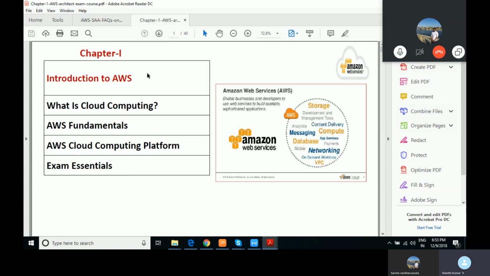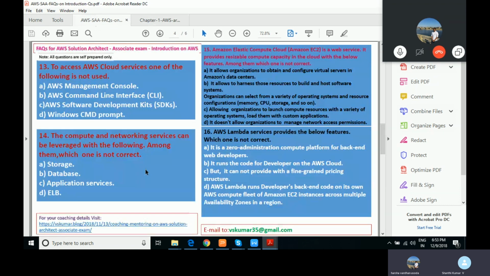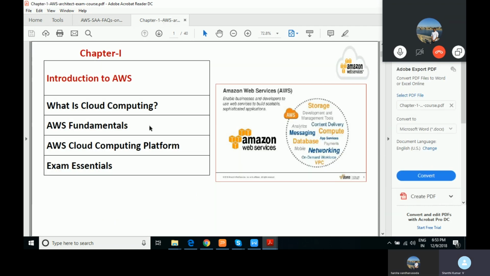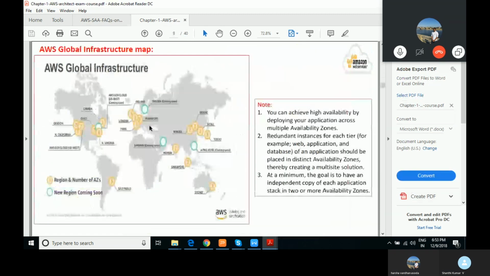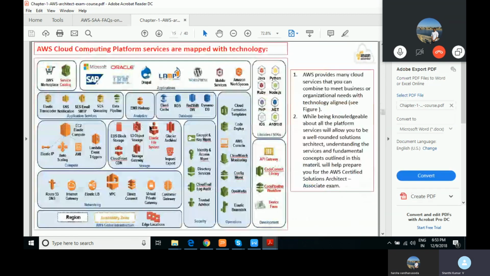I thought you had finished giving the answer. Tell me. ELB. So automatically, networking will be done through the ELB only, like the load balancing and all the things. Now let us visit the platform diagram. This is the platform diagram. Networking services are here.